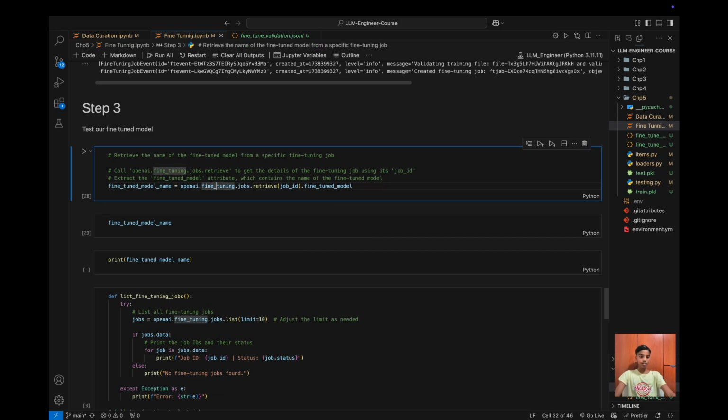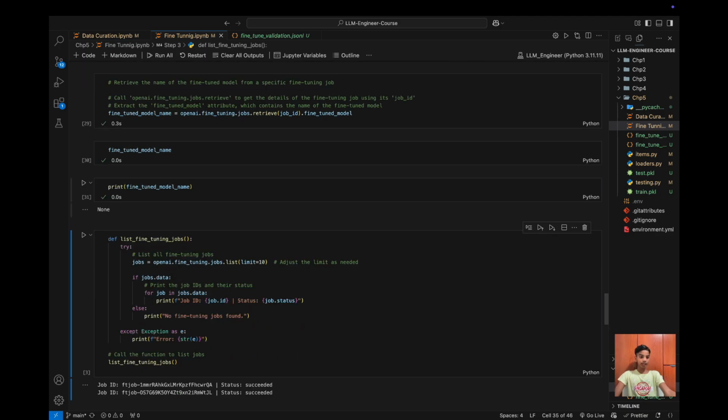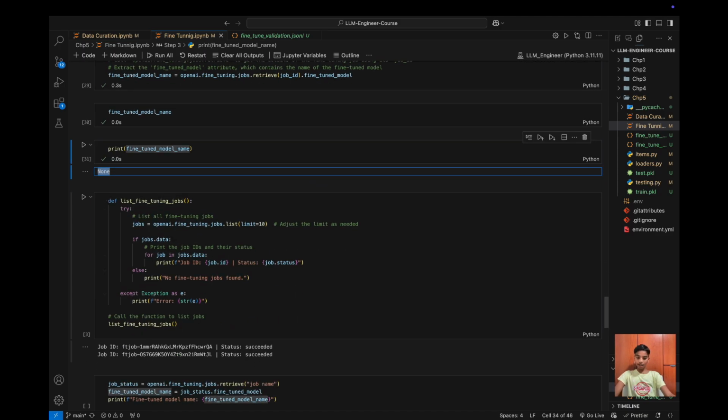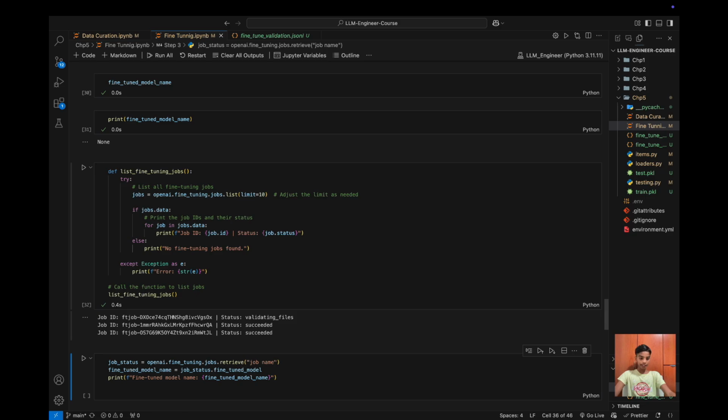Alright, so now let's test our fine-tuned model. So we'll say fine-tune model equals OpenAI fine-tuning.jobs.retrieve job ID.fine-tune model. So now we'll print the fine-tune model. So now let's try printing it. So here, if it says run, don't worry.